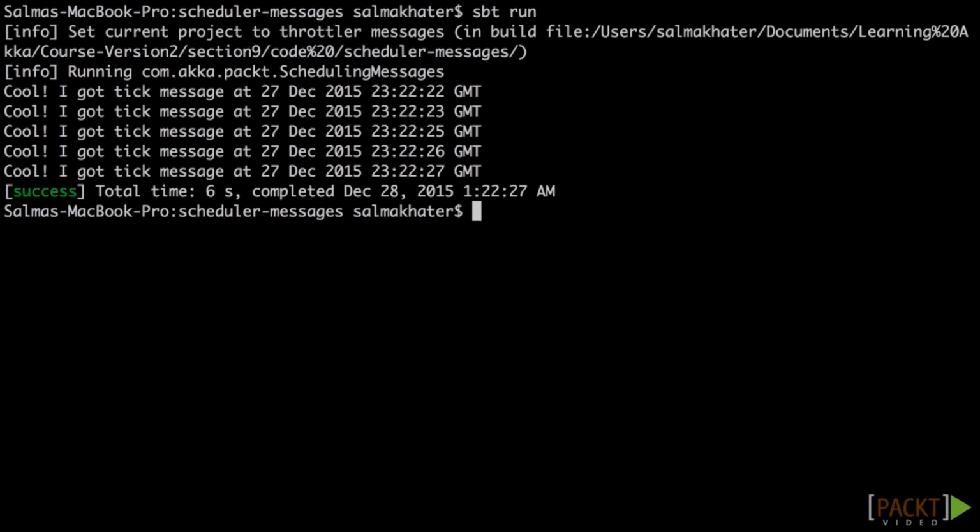In this approach, we won't fill up the mailbox with tick messages if the actor is under pressure, but only schedule a new tick message when we have seen the previous one.